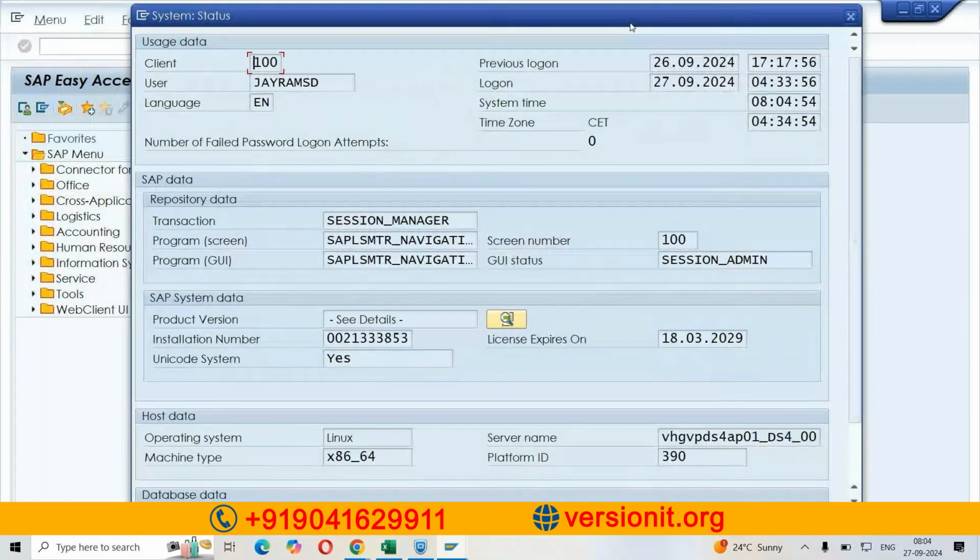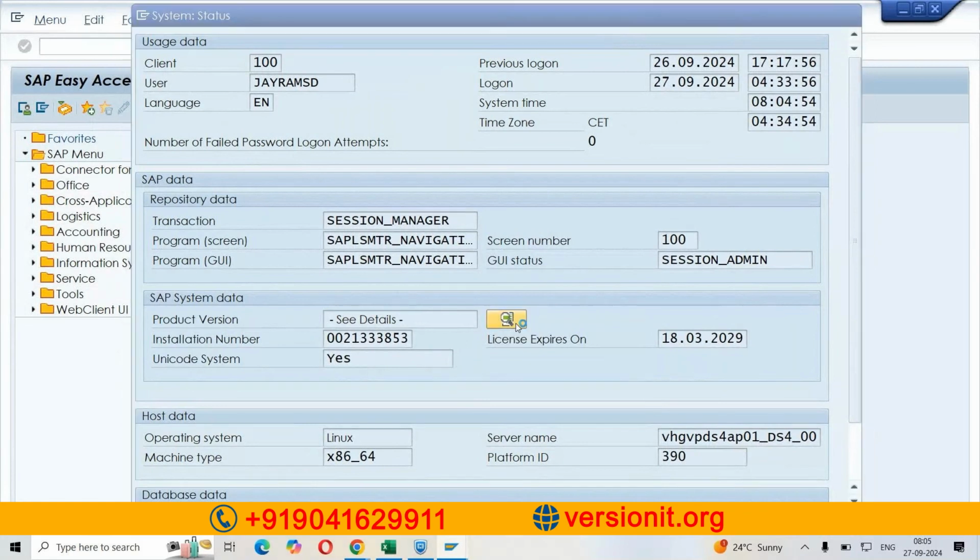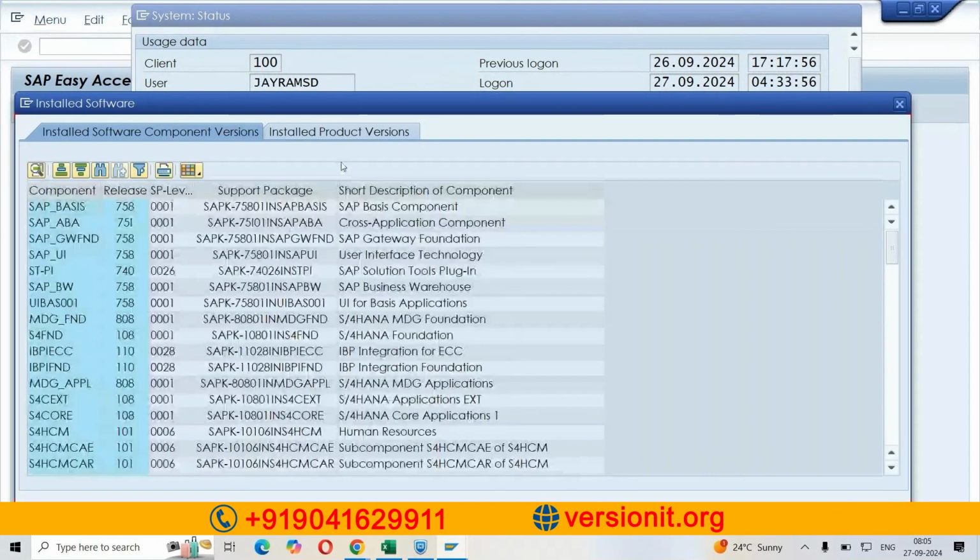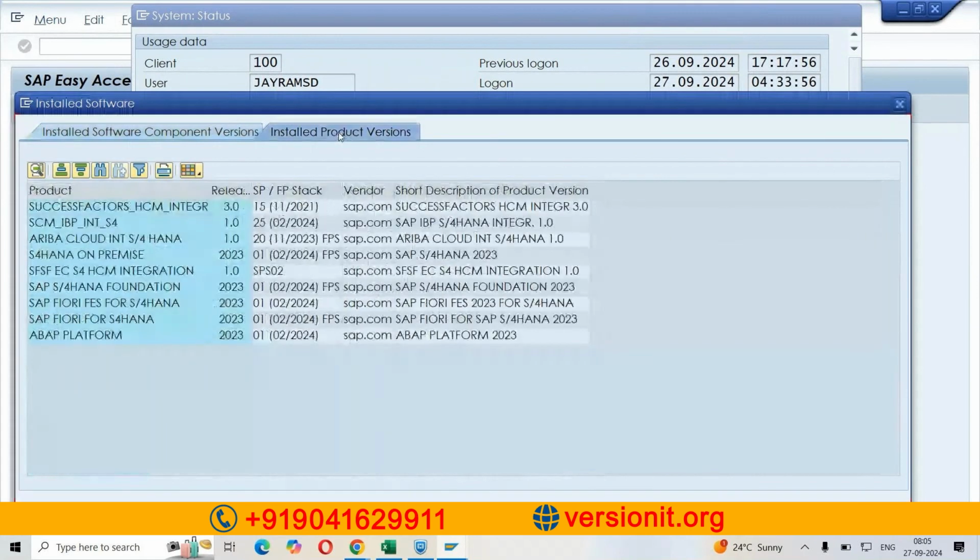Here, if you want to know the name of the application, click on the details icon. Once you click on the product version details icon, the installed products will be shown. Click on installed product versions over here, and this is the name of the version, SAP S4 HANA 2023 release. And we are working on premise.